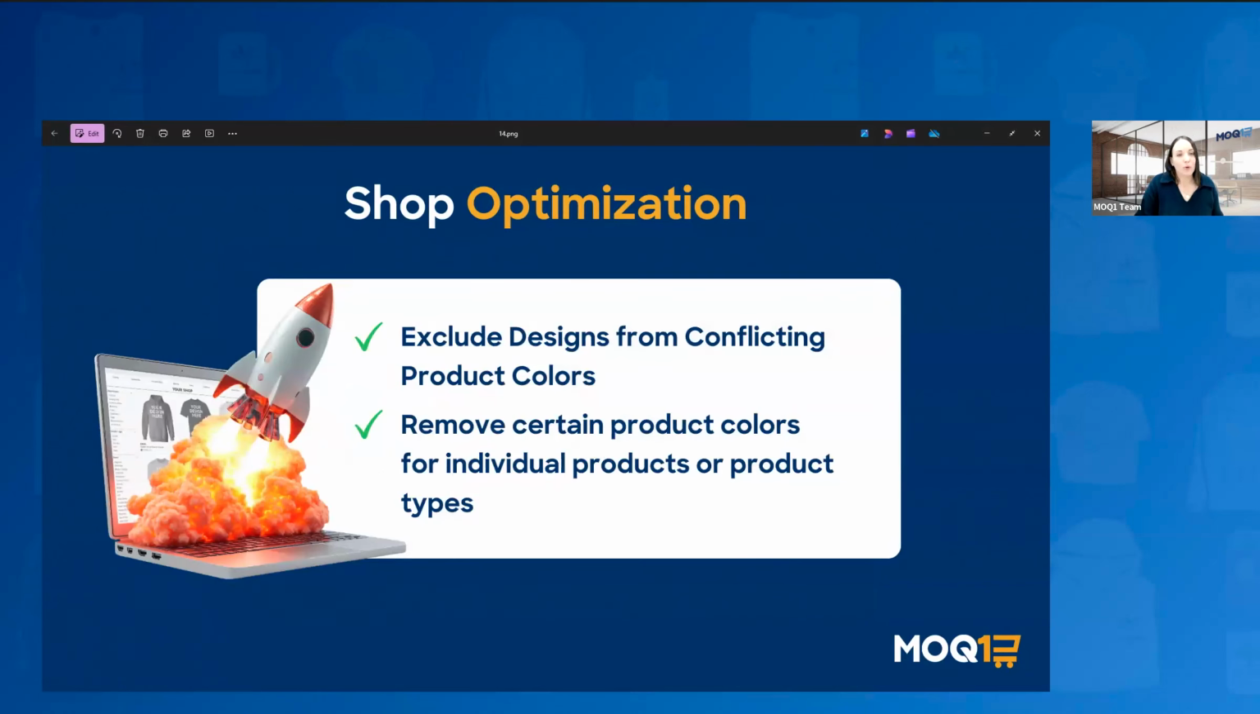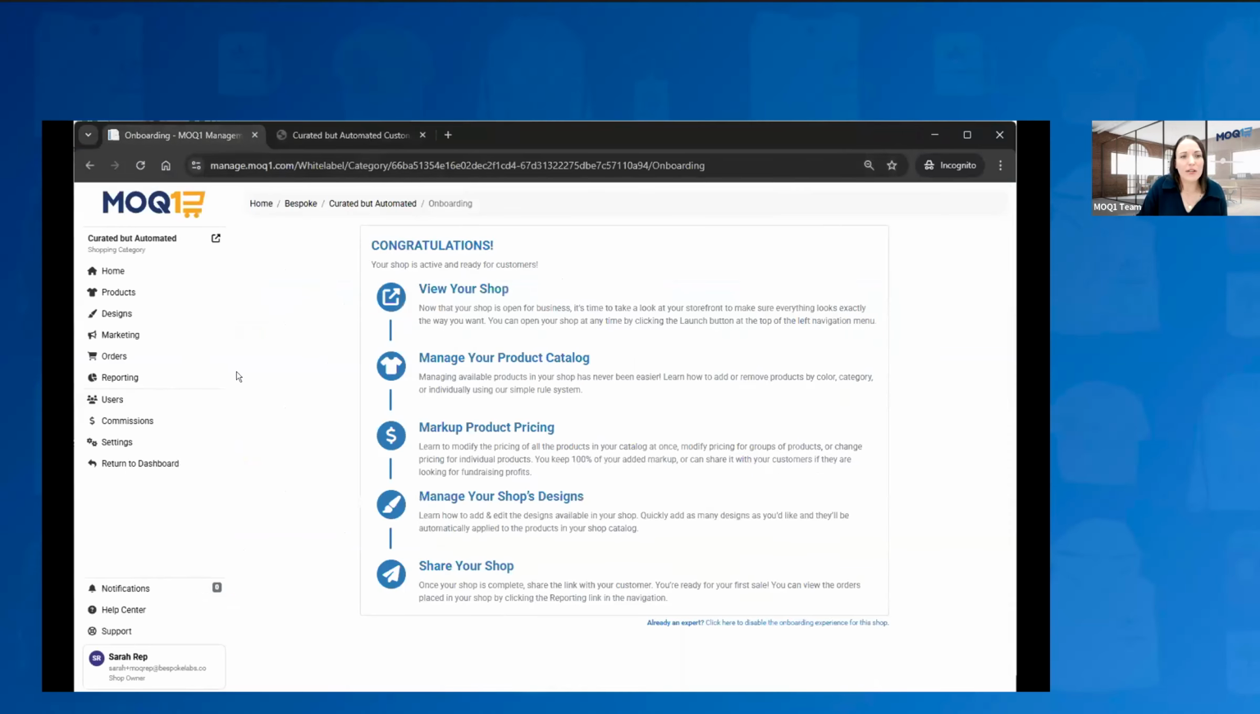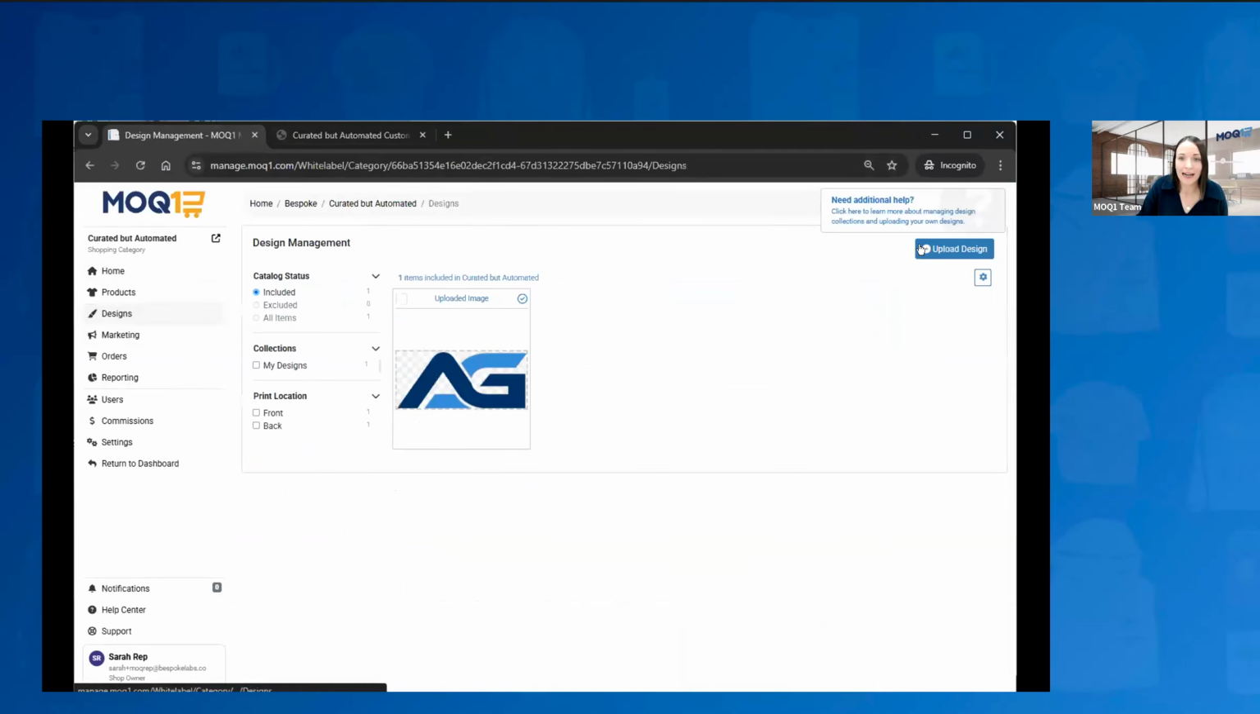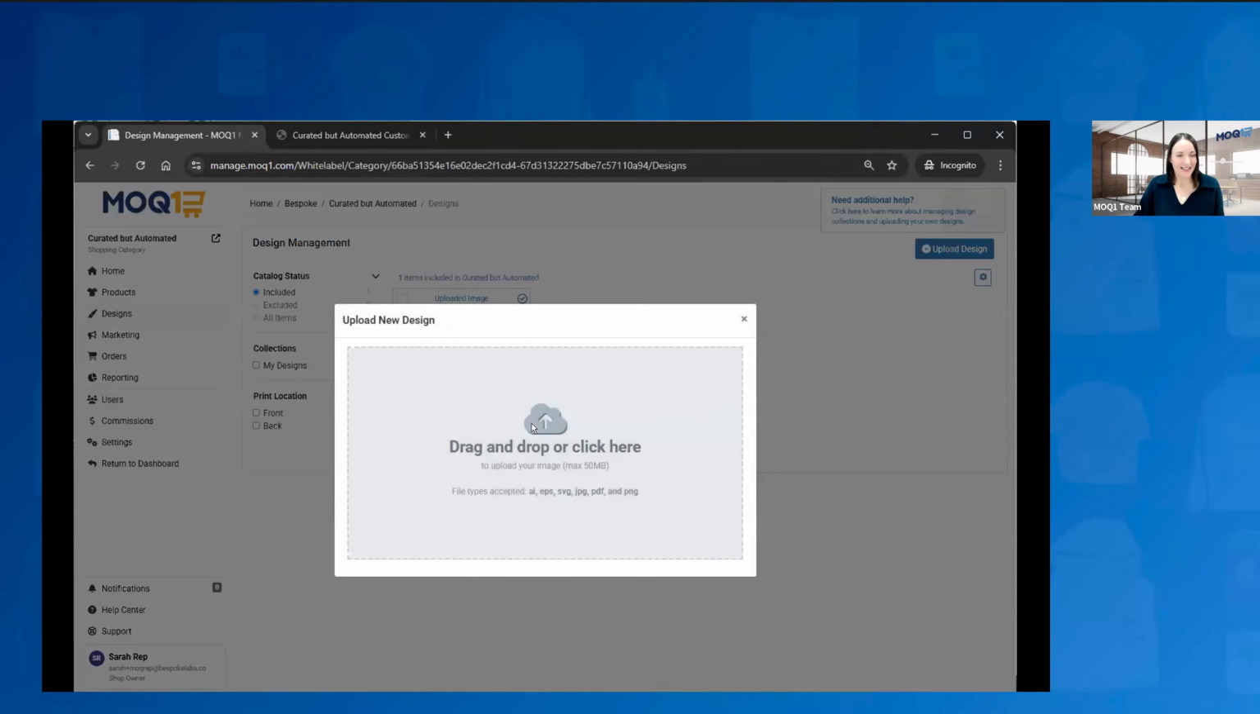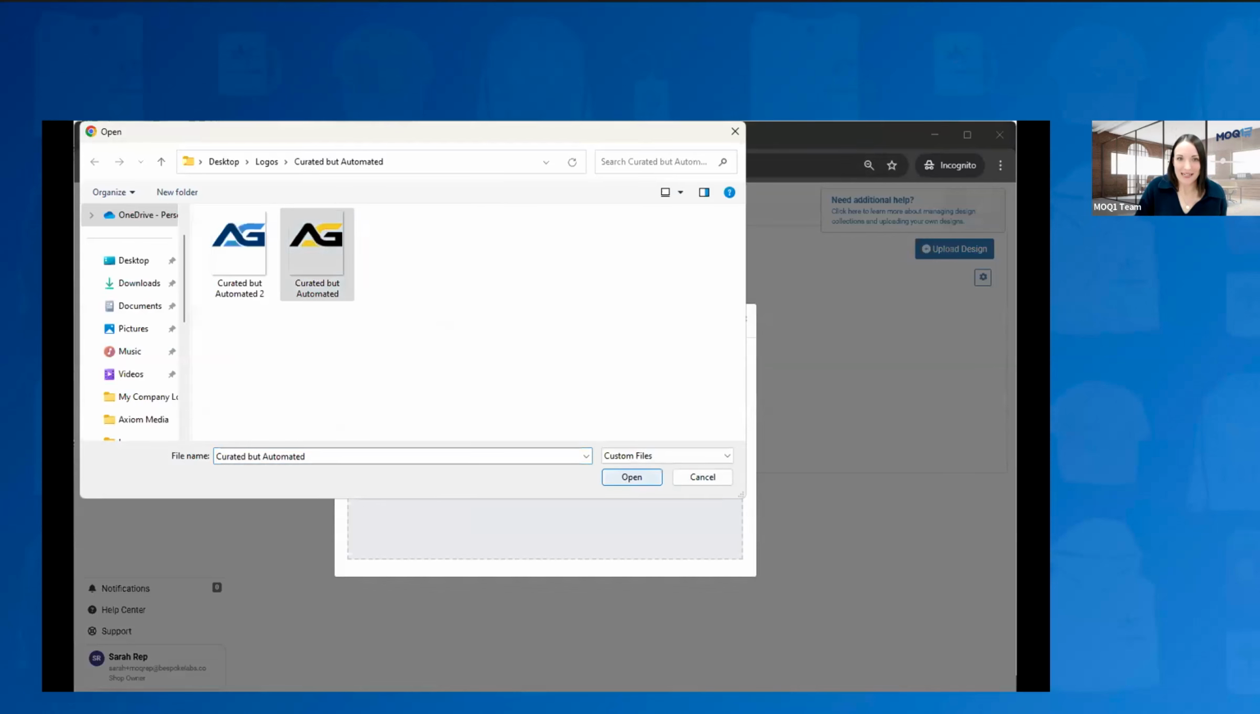So two really important shop optimization tips I want to review with you are excluding designs from displaying on certain products and removing certain product colors from individual products or product types. So let's go back really quickly to the shop that we just created. You may have noticed that I actually have a second logo in the folder that I opened here that has some athletic gold in it.